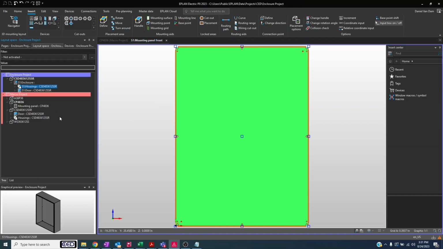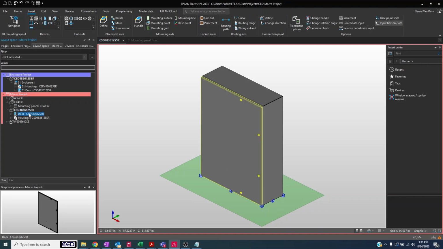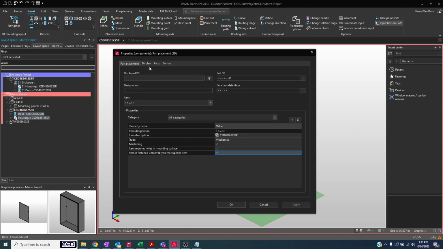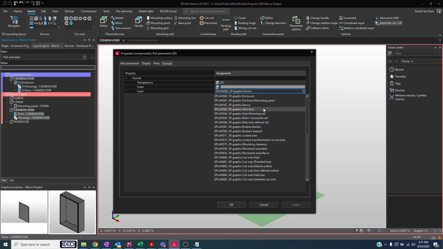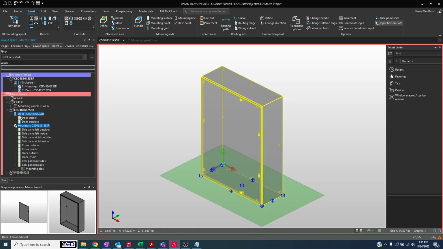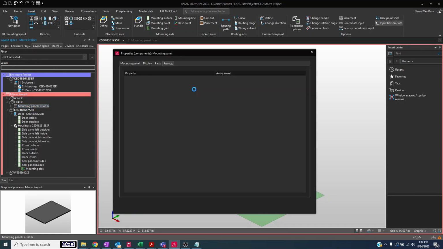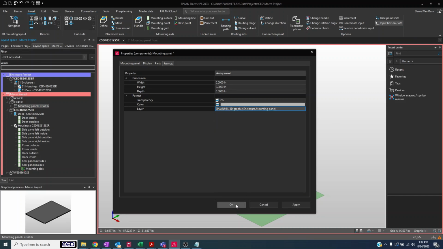So let's go fix the layers just for consistency, right? So I'll open up my enclosure, and I'm going to choose both the door and the housing, and I'm going to go to properties, I think under format, and here's my layer. I'm going to choose this to be an enclosure, which automatically sets the transparency to 50%. And then I'm going to do the same thing on the mounting panel. I'll go to properties, and I'll set that to enclosure.mounting panel. And click OK.